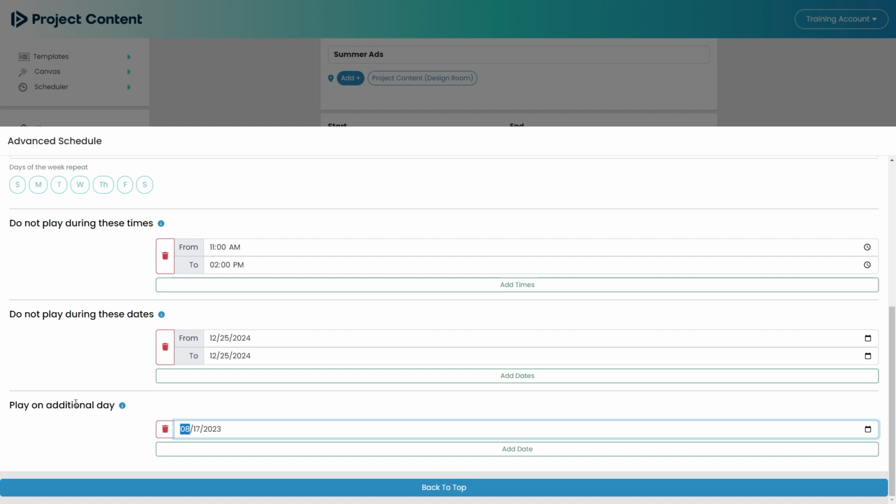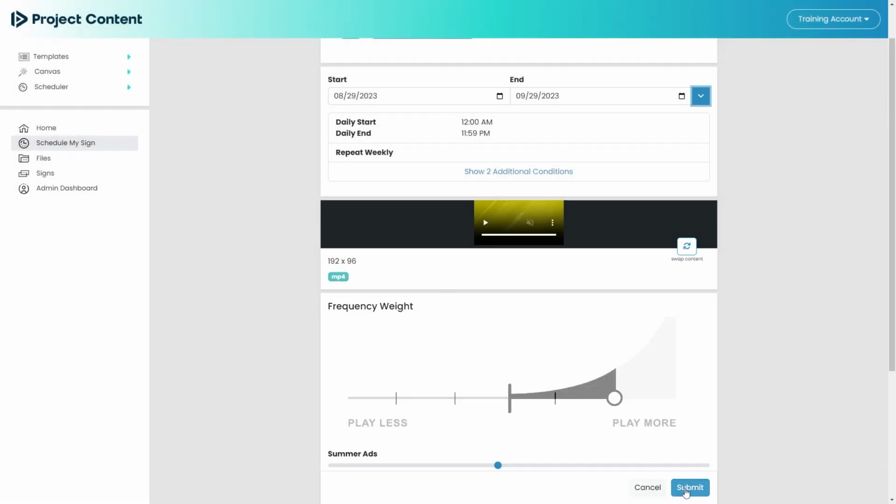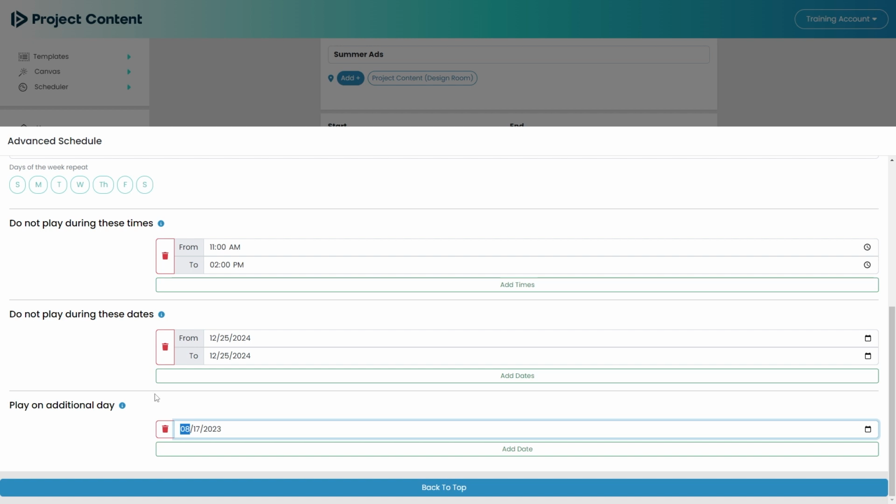Play on an additional day: a quick way to add a date without creating an entirely new playlist. Once you're done making changes, just click off and hit submit. That's it. That's all the advanced options. Now you're ready to schedule anything you like.